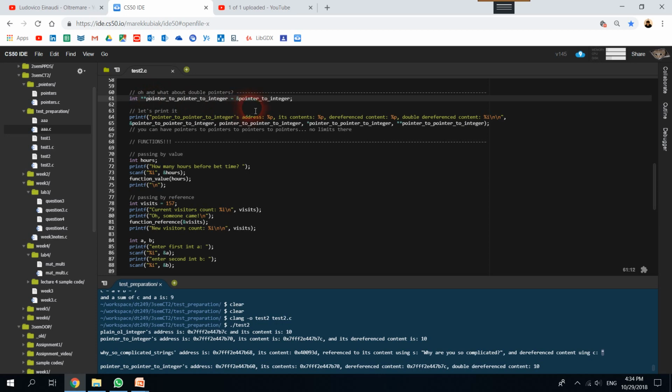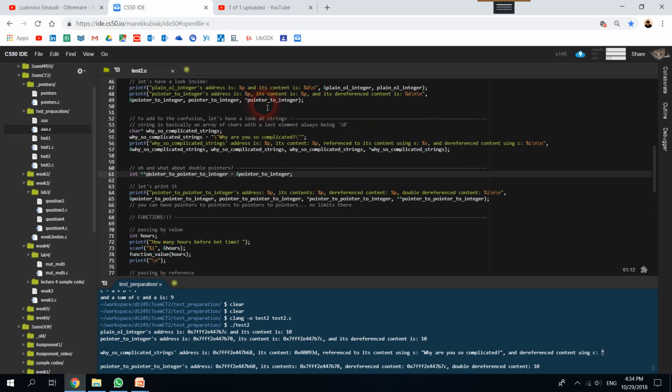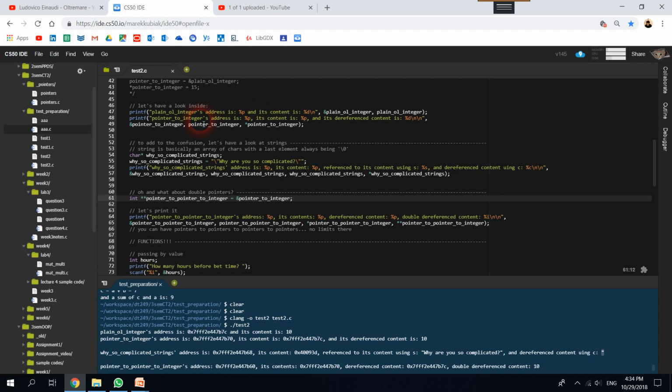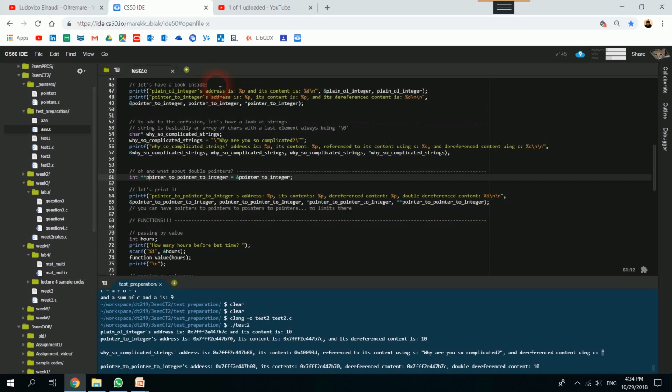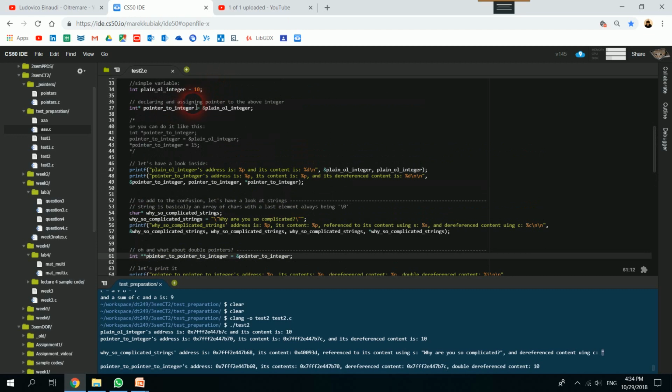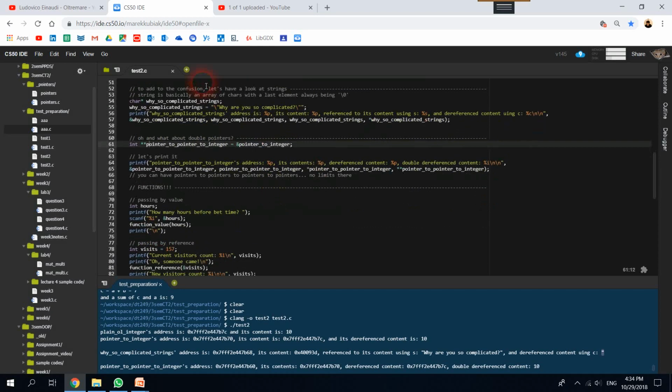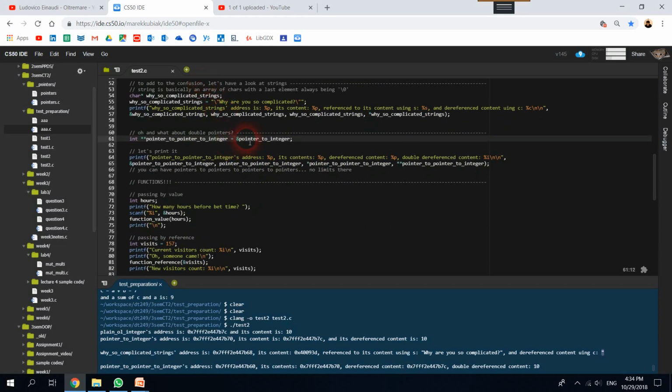An address to a pointer is a double pointer itself, because this guy here, pointer to an integer, points to an address of a plain old integer. And then we take that address of that pointer to an integer, sorry, and we put that in here. And that's how you create a double pointer.